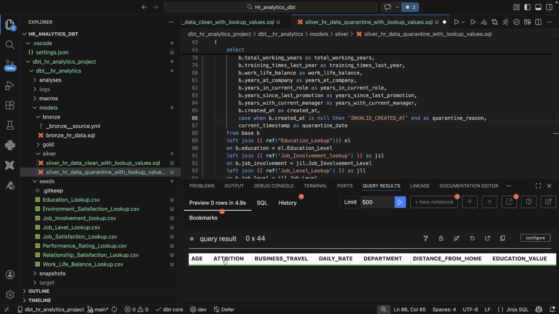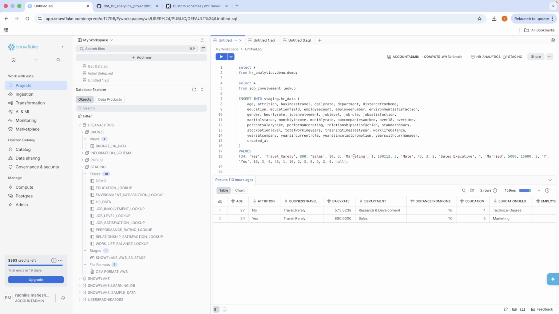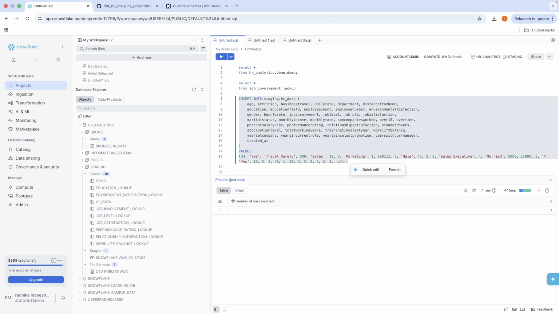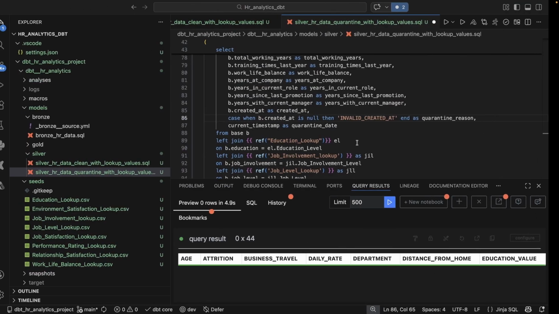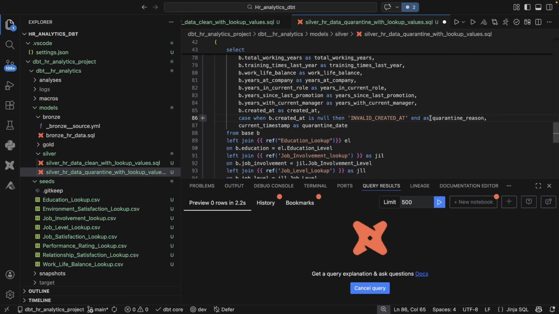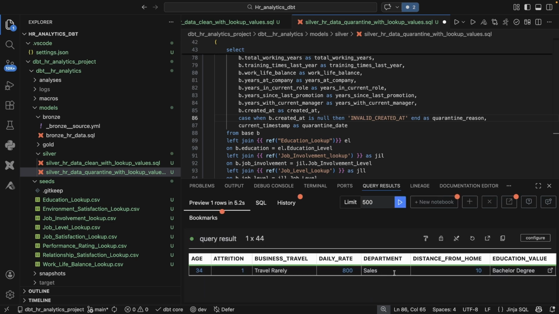Now let us try to mimic a scenario where it is null. For this, I'm going into my Snowflake query and I'm mimicking this scenario. I am adding an employee with employee number 100113 where the created date is null. Let's add it. Suppose this is how the data came. Now let us go to our quarantine model and run this query.